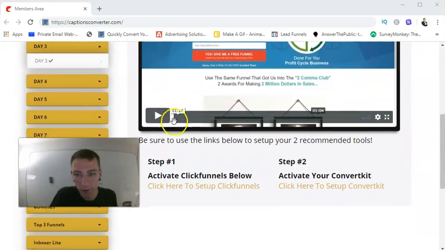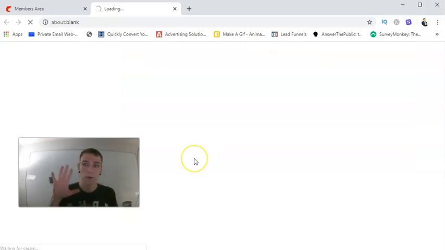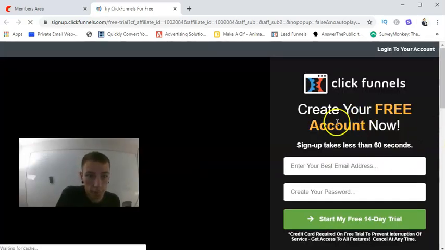in the members area now. You can see that it says step 1, and you're going to create your Clickfunnels account below. So you're going to make sure and click here and click that link, and you'll go to the Clickfunnels page. Now this is a different sign up page or whatever. Now you can see that it will say to create your free account now.